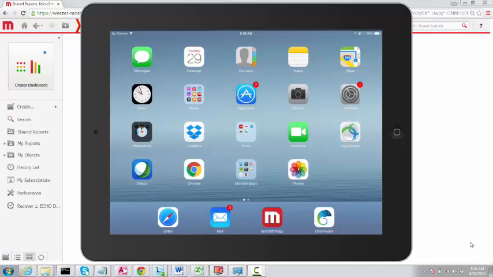I just wanted to do a quick video to show a little bit of the MicroStrategy mobile capability. I know that when we came in a few weeks ago to do a demonstration, we didn't have a lot of time to walk through it, so I just wanted to put together a quick couple-minute video on how MicroStrategy mobile works. You can see I'm mirroring my iPad.